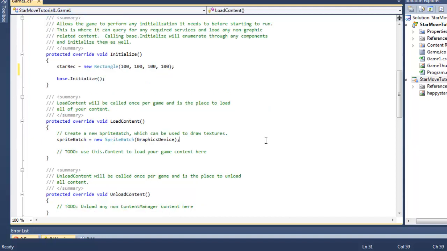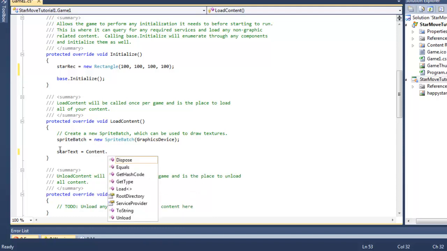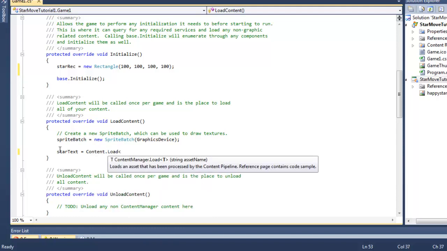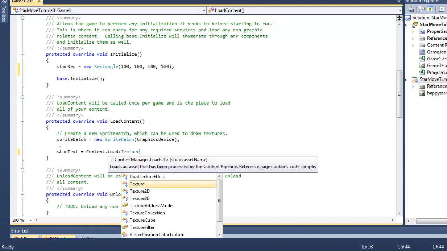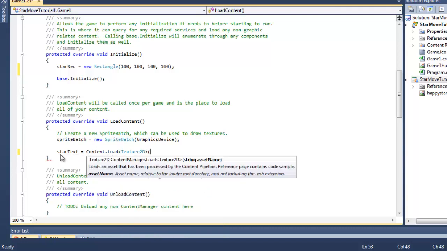Next we'll load the star into the program, or into the texture. Star text is equal to Content.Load Texture2D, and then happy star.